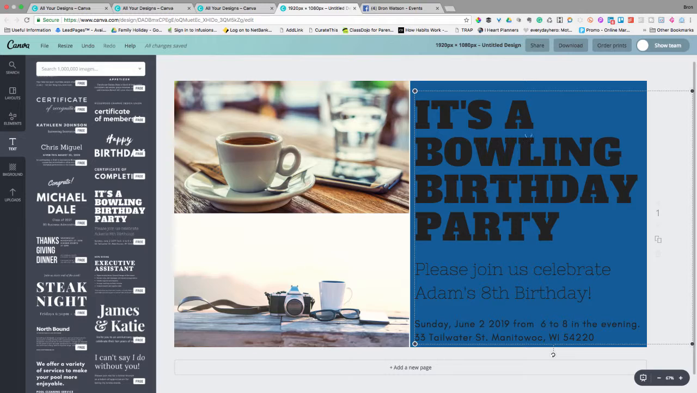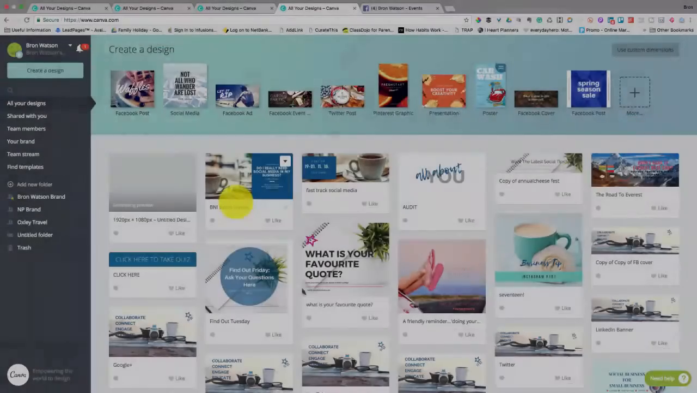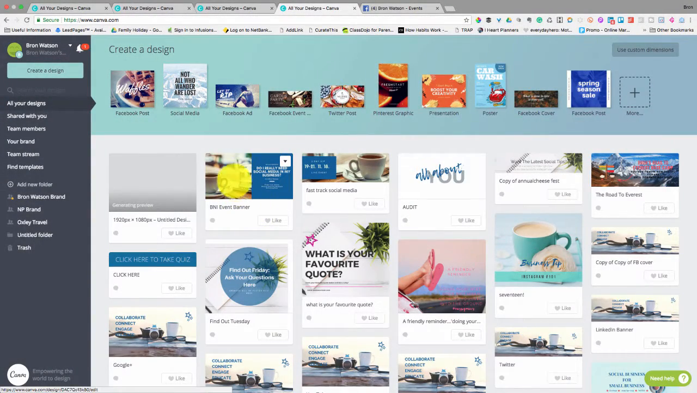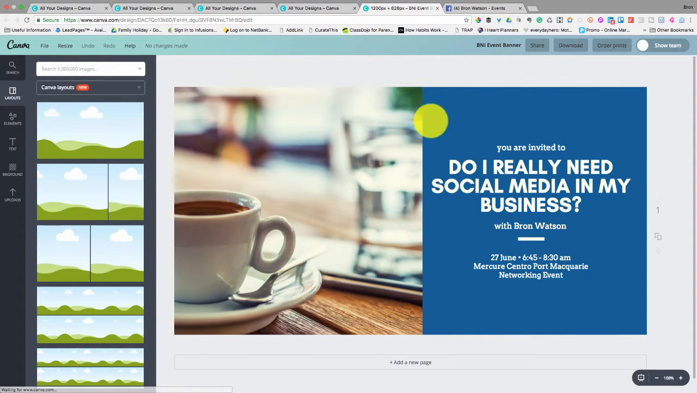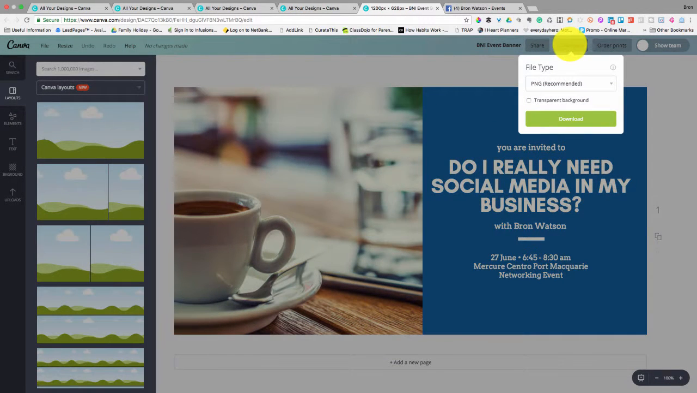I'm going to take you through to one of my banners that I've created before, so just bear with me. And here we are. We have a BNI event banner that I've created in the past. So I'm just going to click on that so you can have a look at the image. There it is there, and that's the image that I'm going to download over here and use for the event.